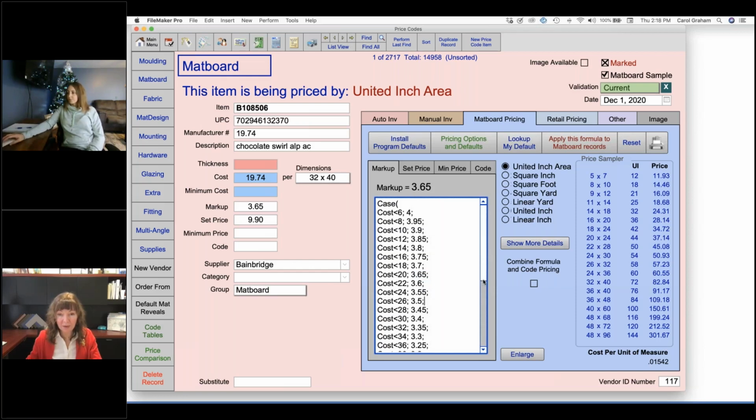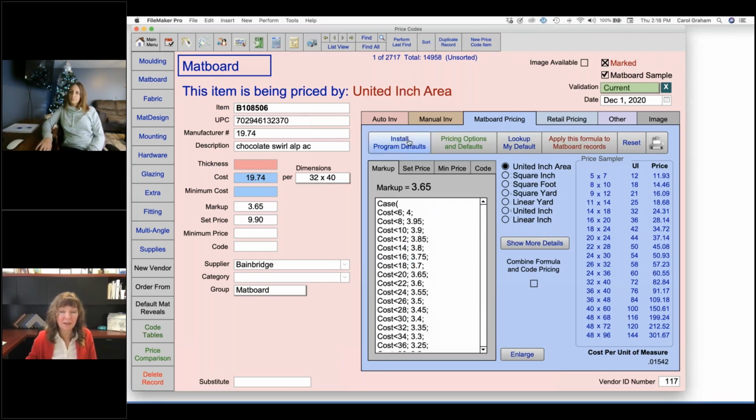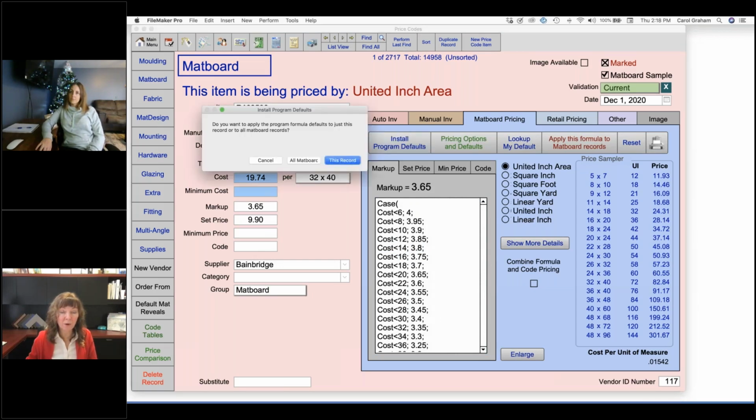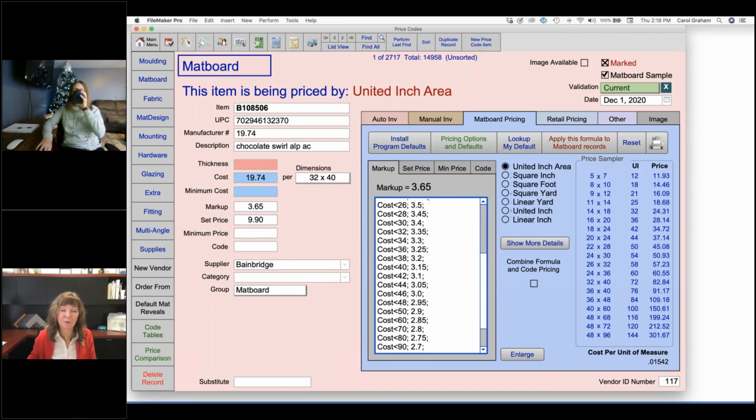The old default markup that we had in FrameReady stopped at $44. However, there are a lot of mat boards out there now that are over $100 even. So the new defaults in FrameReady go up to the 200 mark. And if you have a newer version of FrameReady, all you need to do if you want to see it is click on Install Program Defaults. You can say just for this record, and then you would be able to look at the program defaults that are in FrameReady and compare them to your custom defaults that you are currently using. So there's our sliding scale.